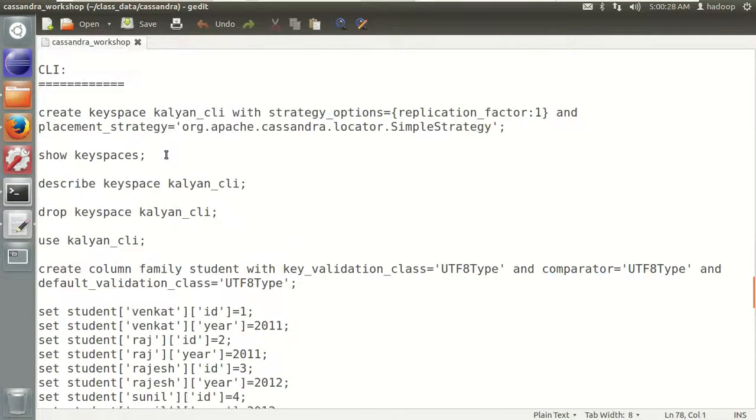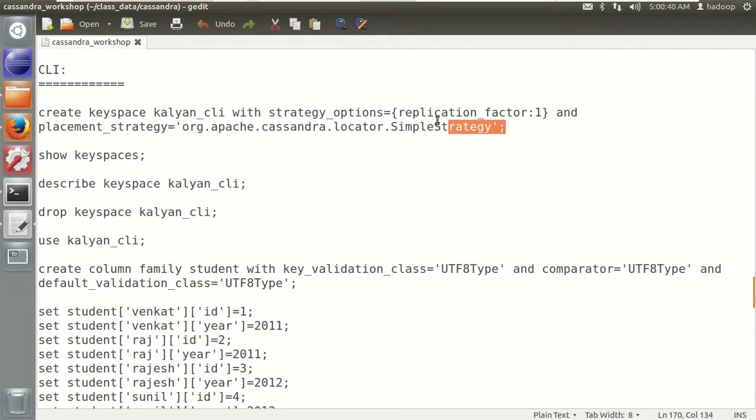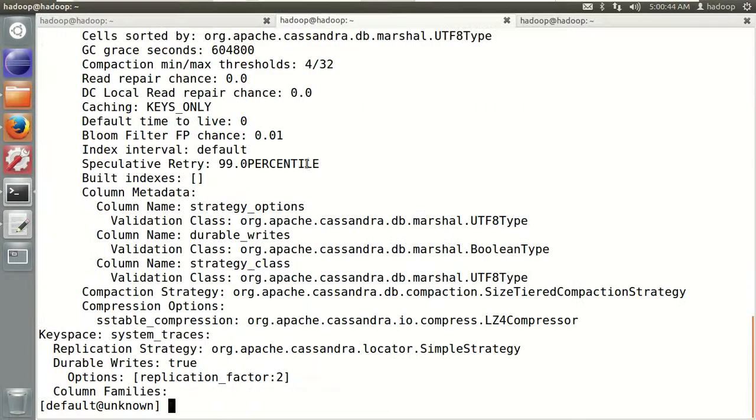So these are some of the commands for create. I want to create another keyspace, Cassandra_CLI, with strategies: the replication factor as well as SimpleStrategy. It is the same information, but the way of writing in the older approach is different. This is the old approach.